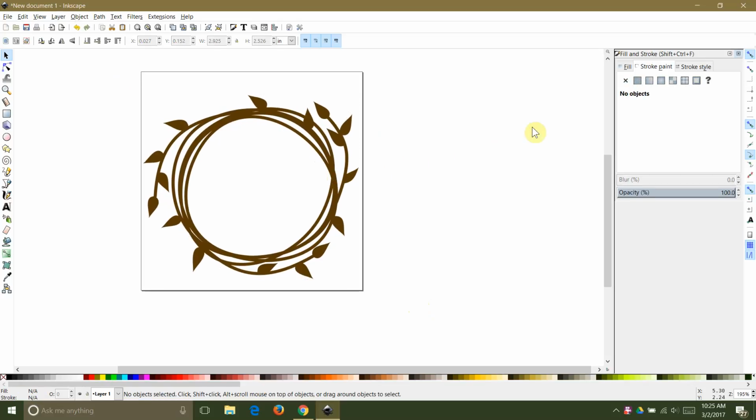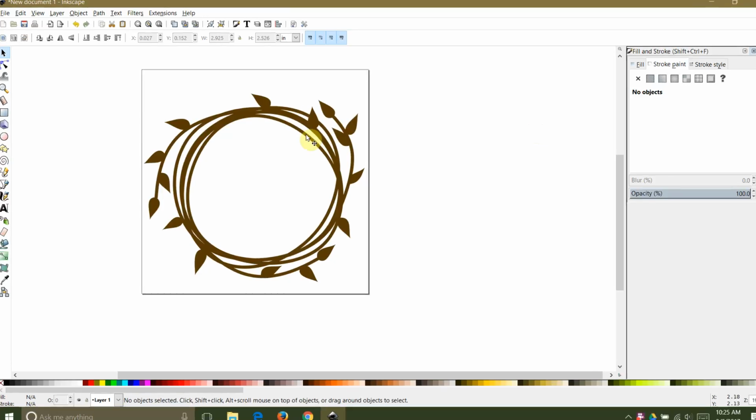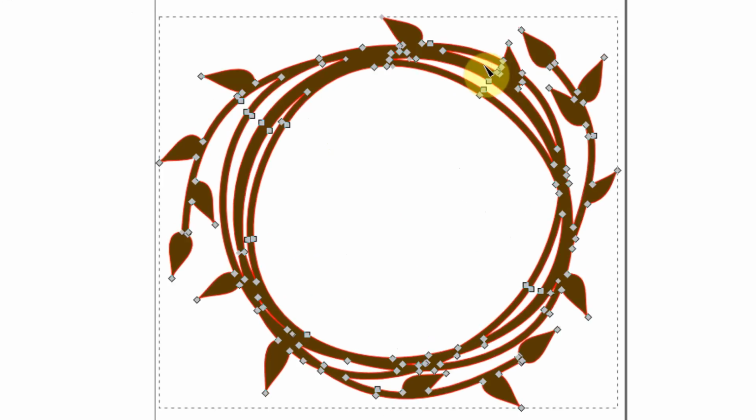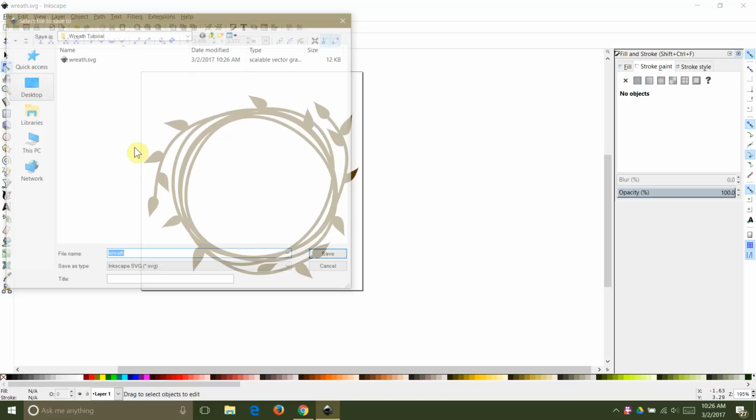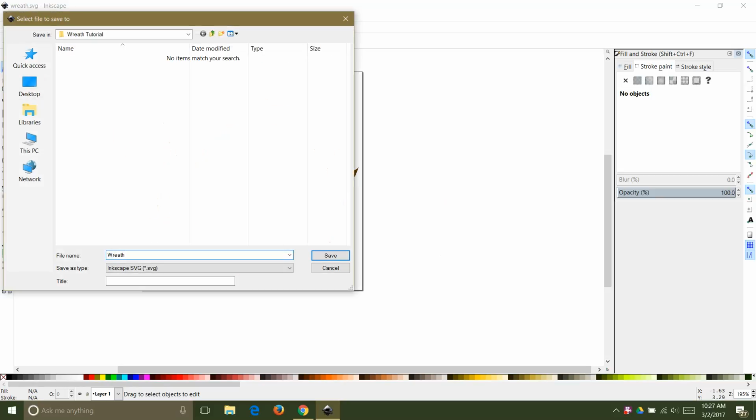If you double click on the wreath and look at the nodes, you will see that there's just a nice clean outline around the edges of the wreath, and all the leaves look like they've been welded on. And that's it. You're ready to save your design so that you can import it into Design Space. To save your file, all you need to do is click on the File tab and click Save As and give your file a name.